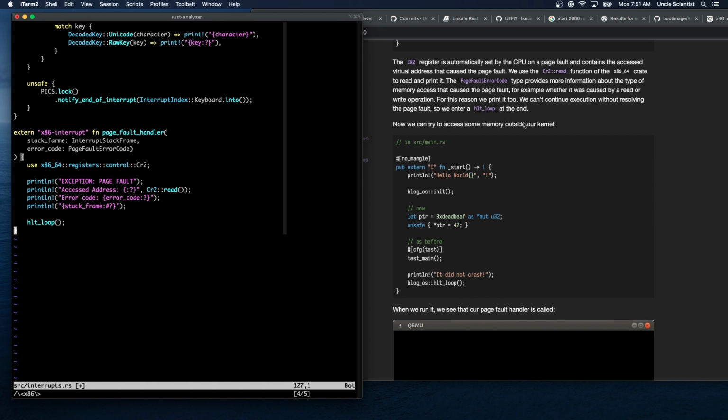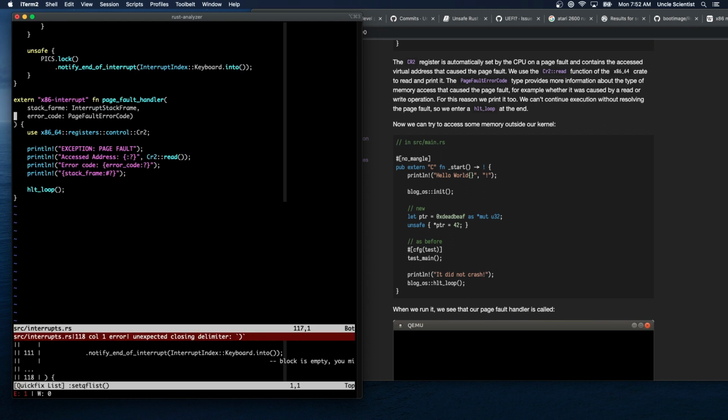Now we can try to access some memory outside our kernel. All right, let's see if this builds. It does not, because I did that. It still does not, because of stack frame. Oh, because I called it stack farm.